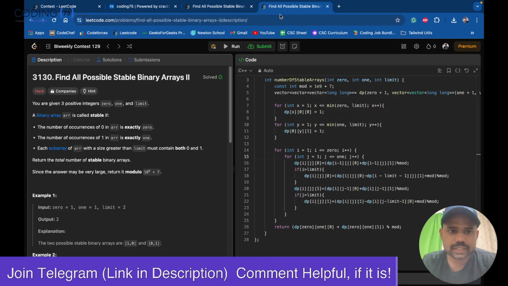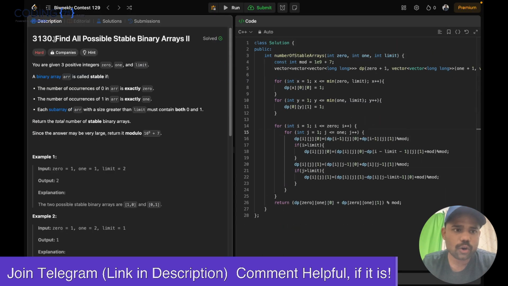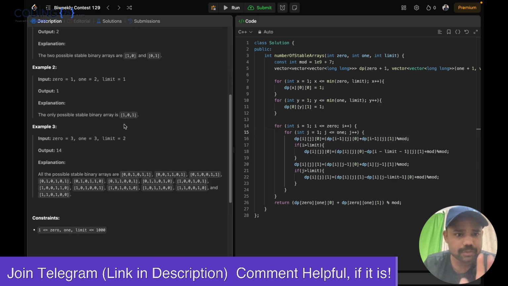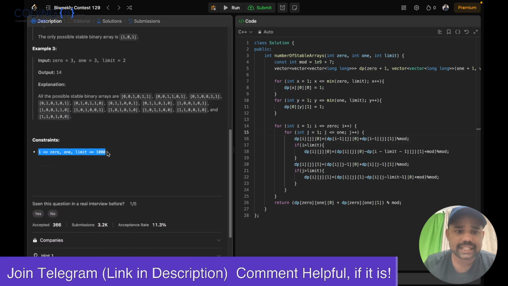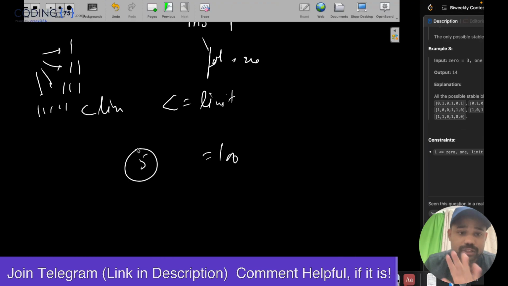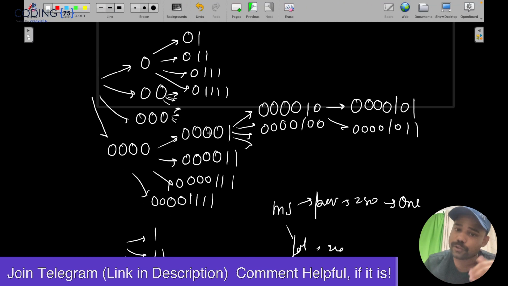The next problem is find all possible stable strings second. This problem is exactly the same problem. The only difference is here test cases are high. Here also the logic is exactly same. We will do the same.